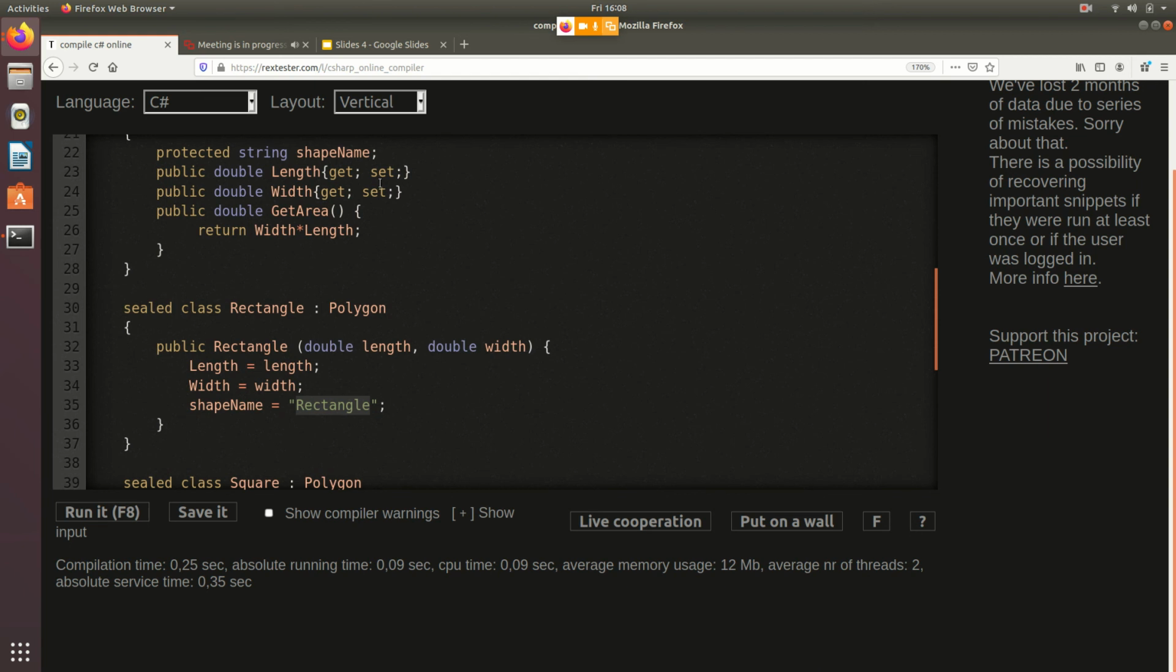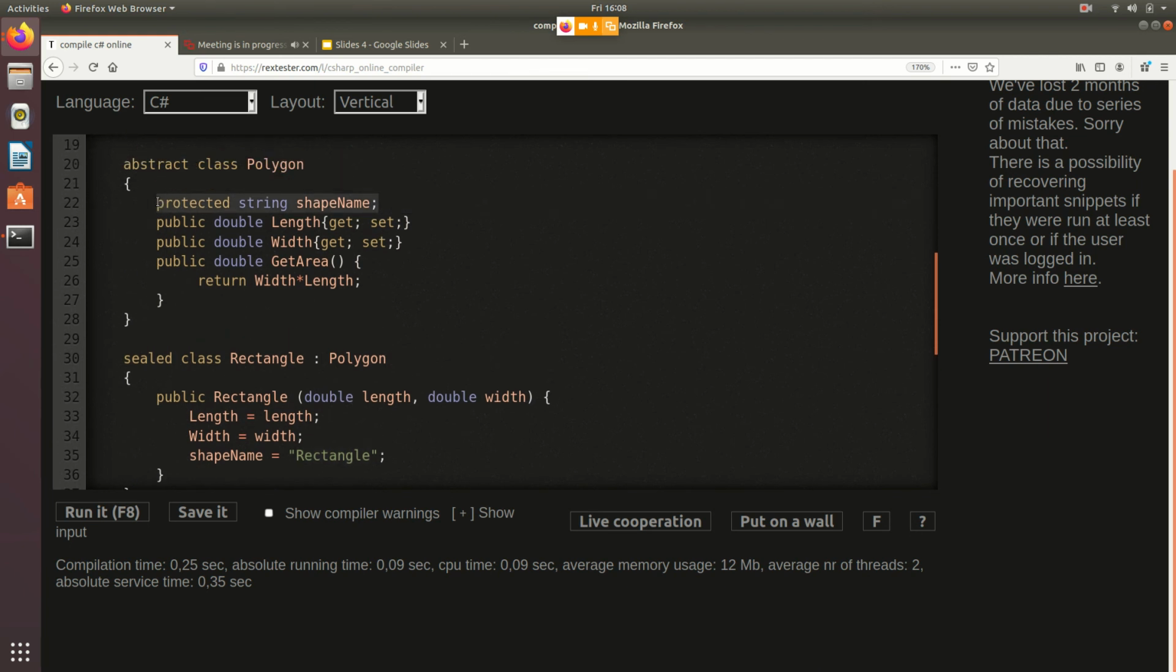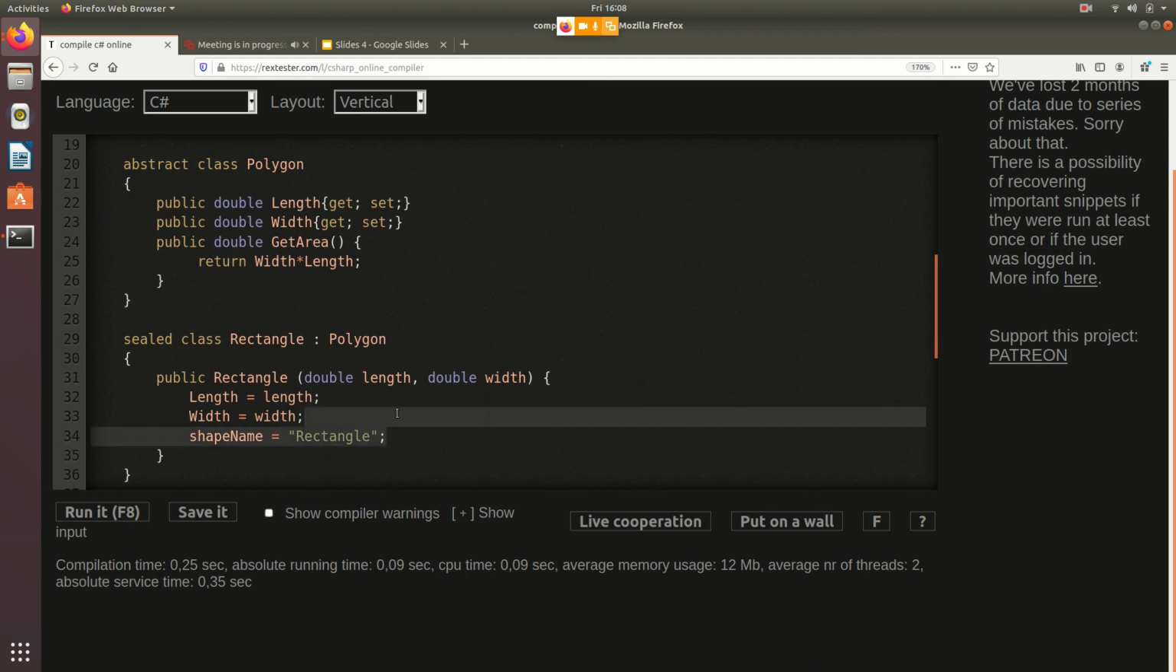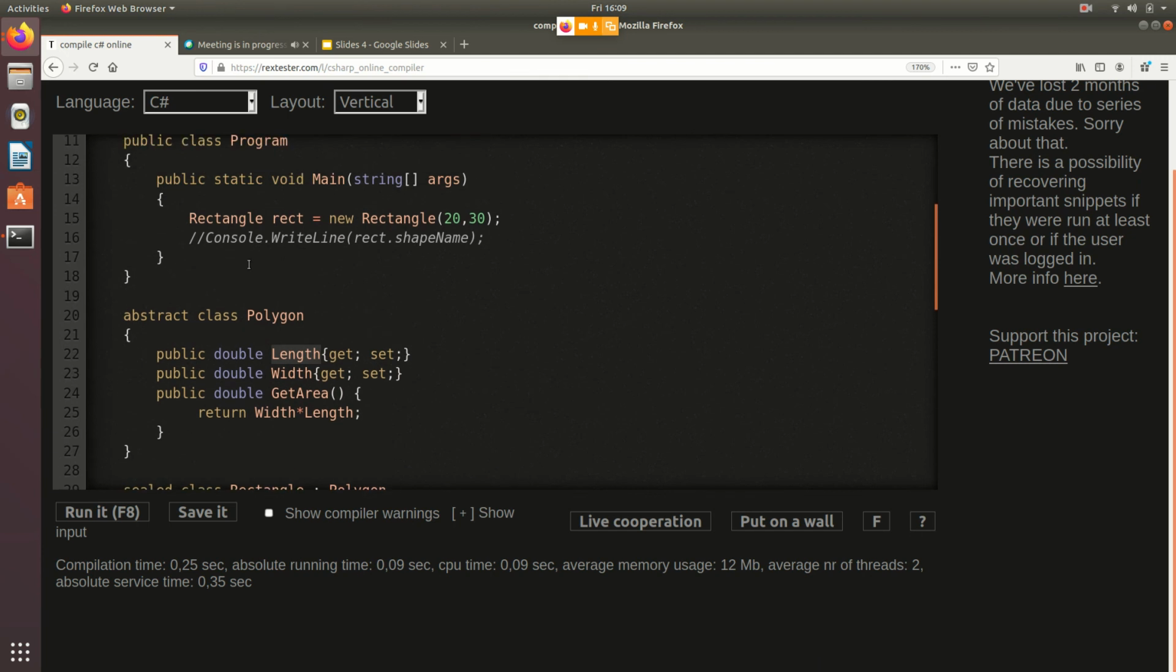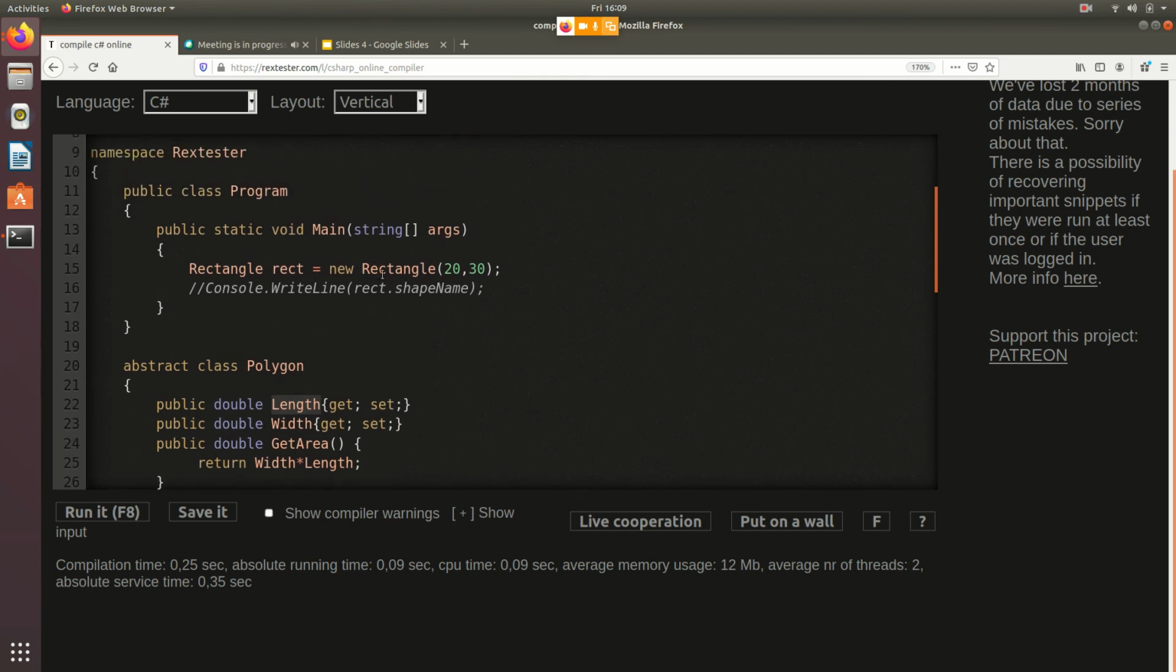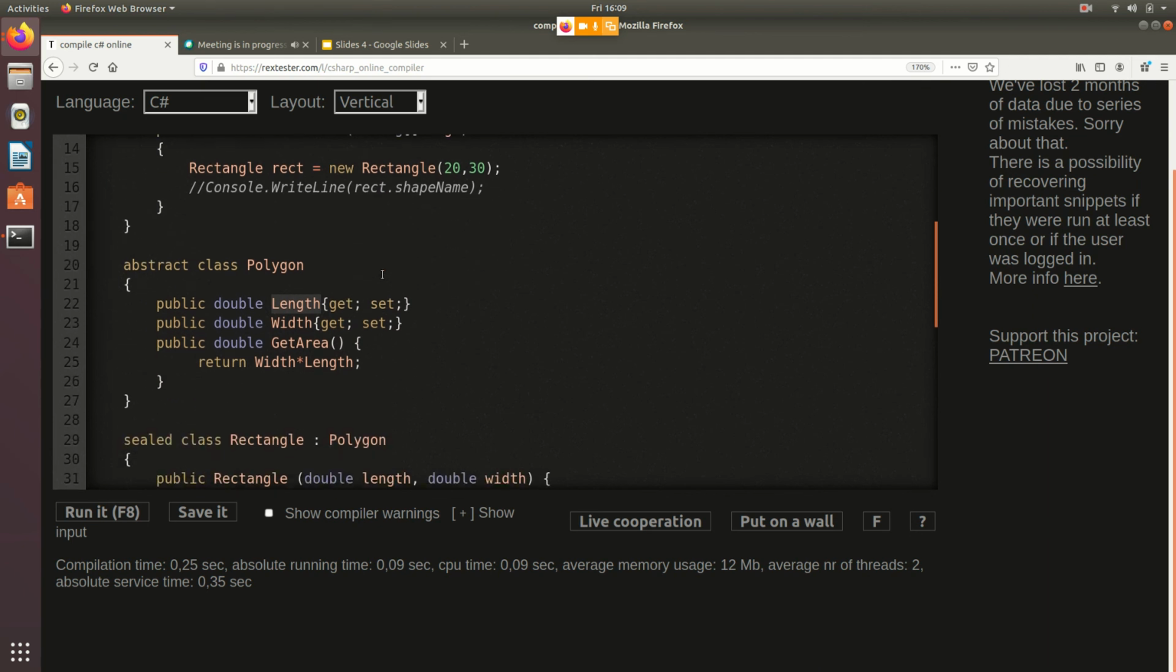Where is this frequently used? Let me give you a quick example. Where this might be used in quite a nice way that they show in the book is you would say, I have this length variable. I want everyone to be able to see the length of my polygon, whether it's a rectangle or square, and I want everyone to be able to see the width of my polygon, but I don't want just anyone to be able to change it. So let me show you that here.